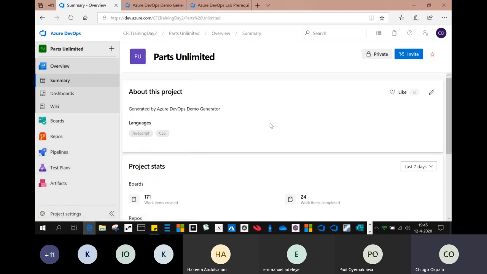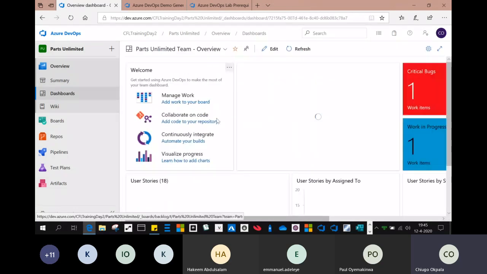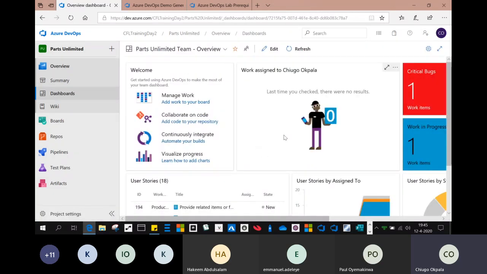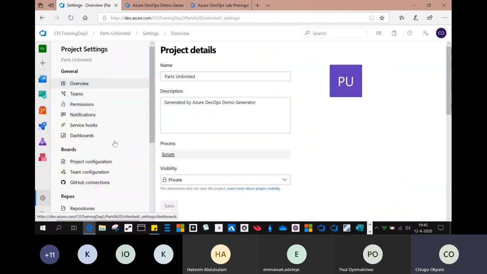If you look at settings in terms of teams to collaborate on a project, you can look at, for instance, your dashboards. There are tools you can add here or use within Azure DevOps to do that. And now we click on project settings to see the characteristics of a typical project.